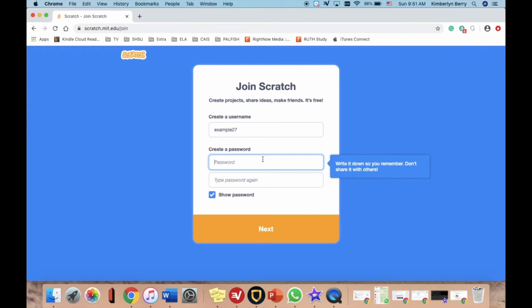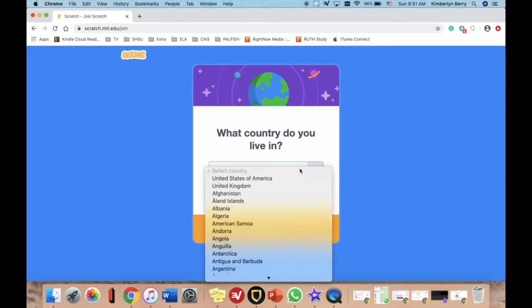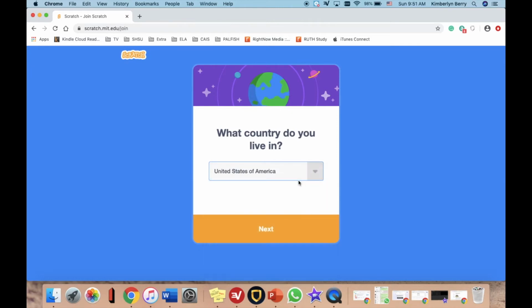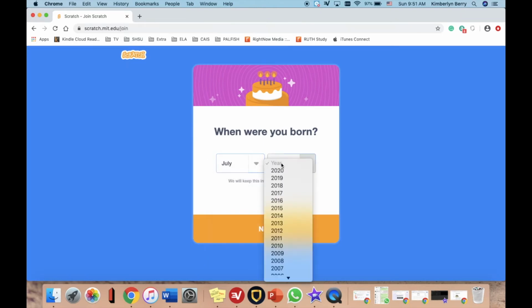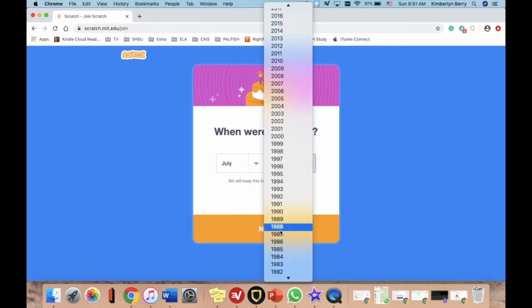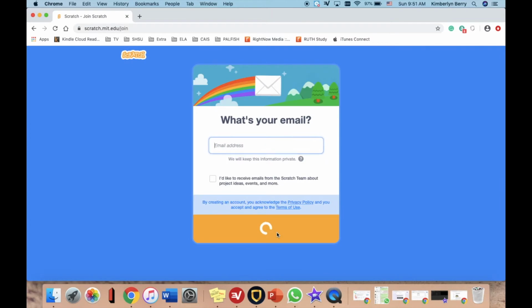When you're finished creating a username and a password that is specific to you or to your students, you are going to click Next. You're going to choose which country you live in, and then click Next. You're going to choose your birth date, and then click Next. You are also going to select your gender. The final thing you're going to do is input an email address.